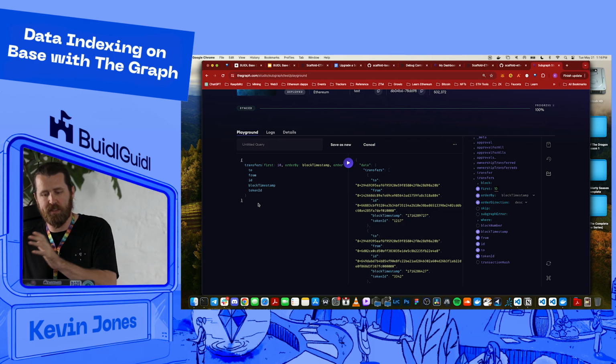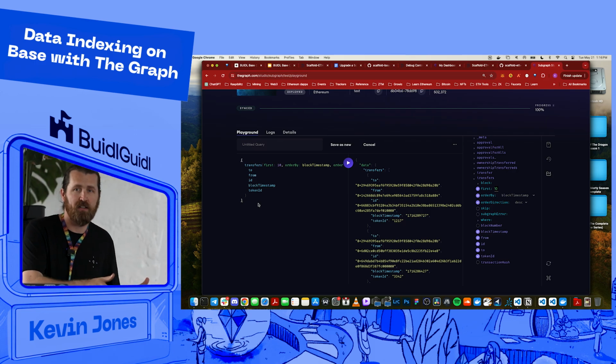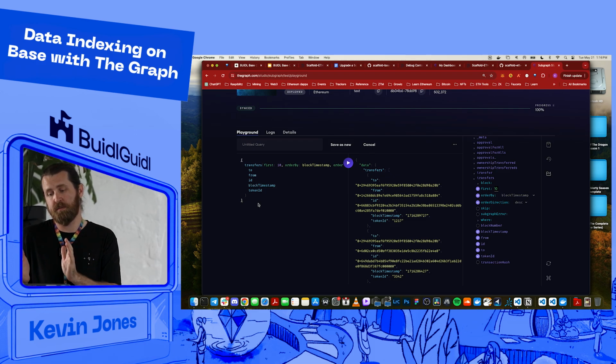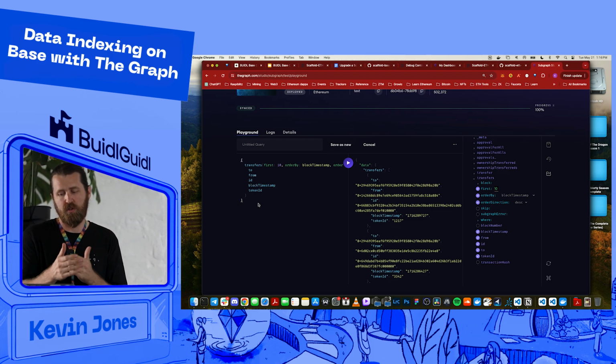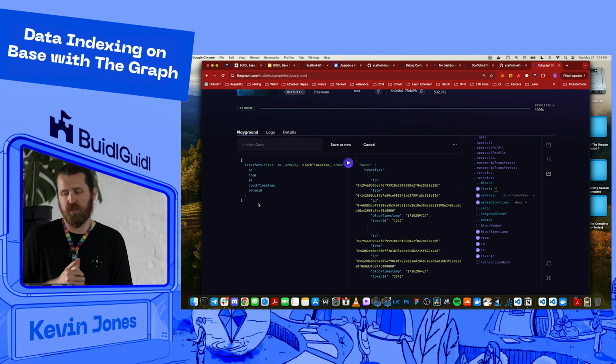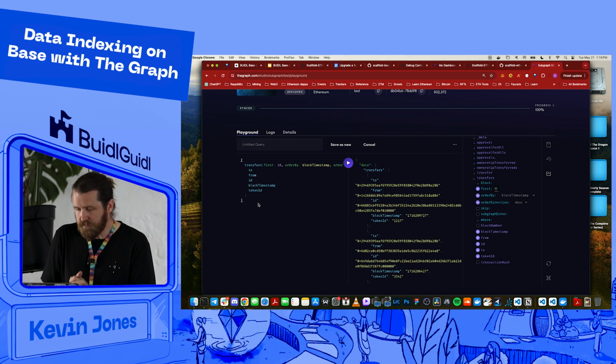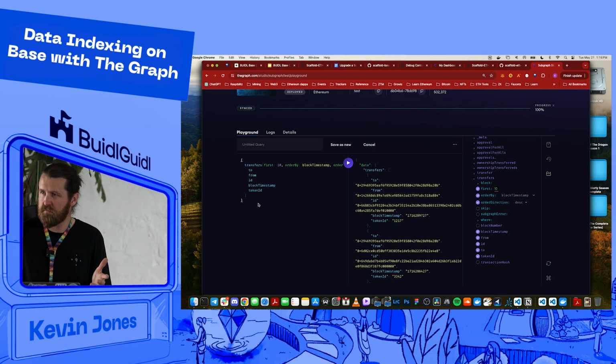Everything I was trying to get to is that you don't really want to listen to events on a smart contract just using Ethereum JSON RPC. You really want to do something like this, where you're able to query the data directly with one GraphQL API and not have to worry about querying the blockchain. Does that make sense? Yeah?